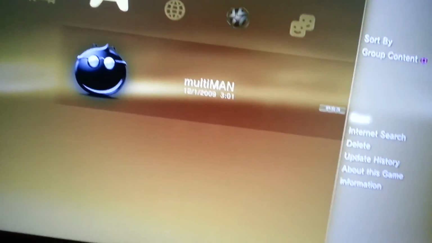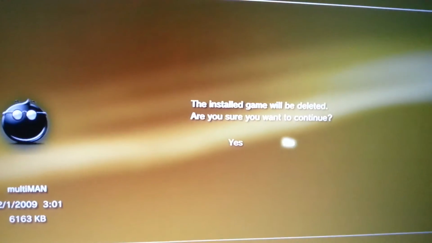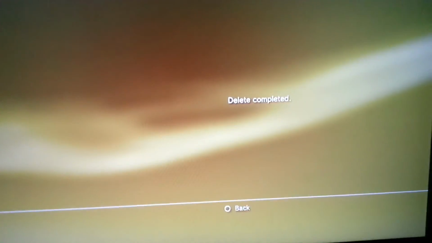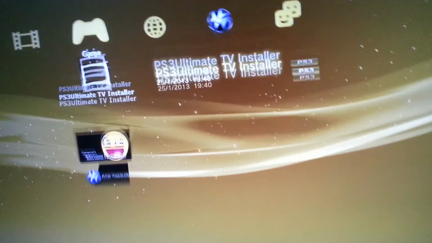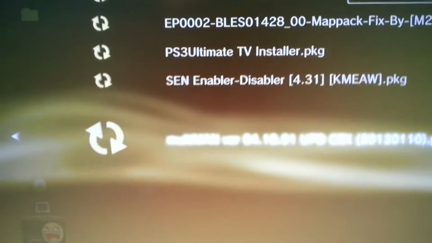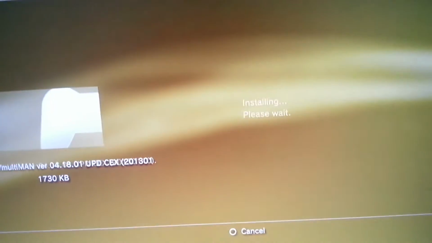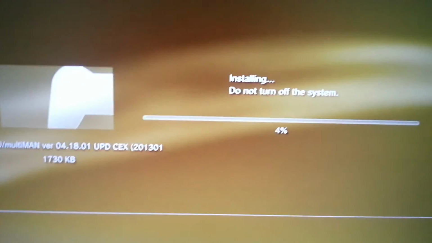So what I'm going to do is delete this, and then I'll show you what actually happens. I don't use this, so yeah, delete that. And I know I'm not installing Comgenies, but I'm showing you with a different version. So as you see, I'm going to install Multiman, and basically that's all you do, just install it.